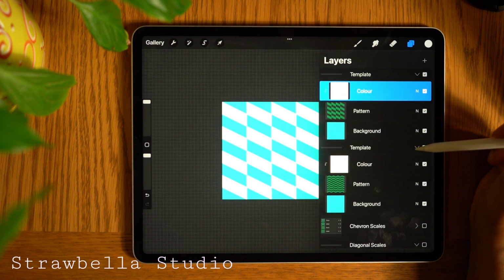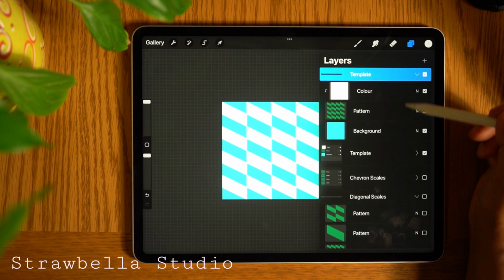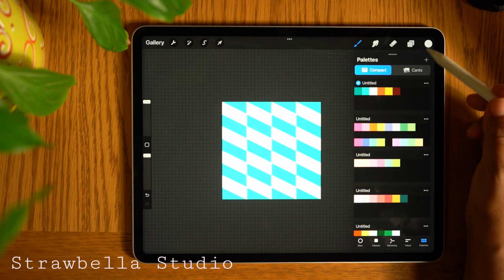And that's a wrap. If you followed along, great work. You now have 2 seamless pattern tiles plus the template ready to reuse whenever you like.